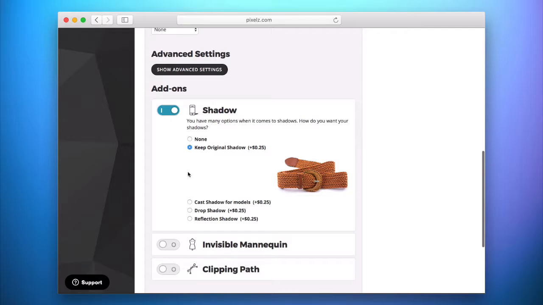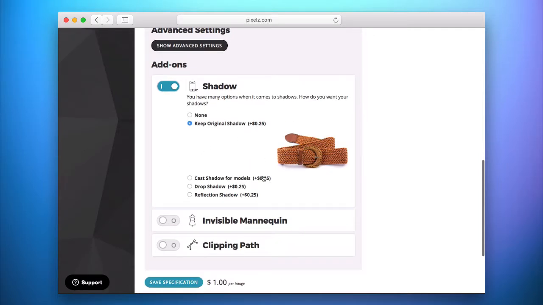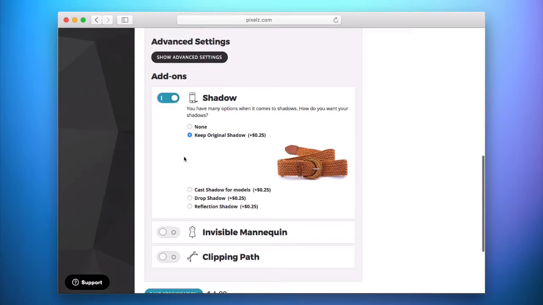Our shadow options are an available paid add-on for all of our plans. So here on a professional plan, you can see all shadow options are just an extra 25-cent add-on, while on solo and enterprise accounts, shadow add-ons range between 20 cents and 60 cents.